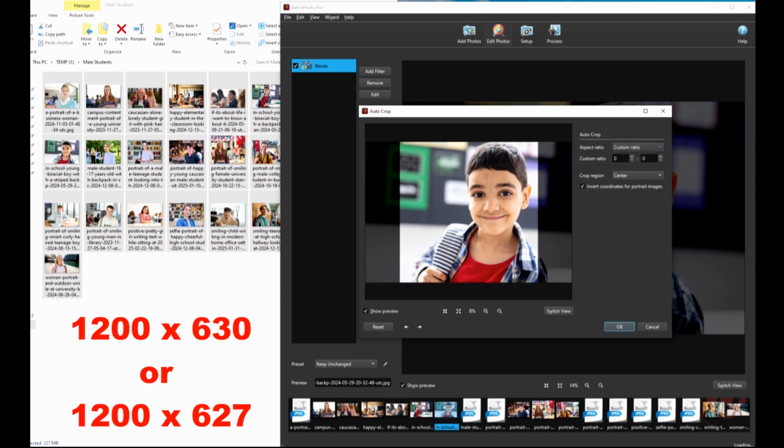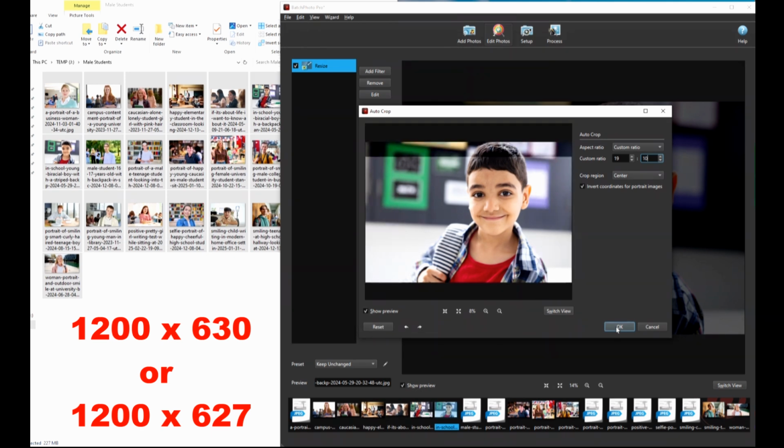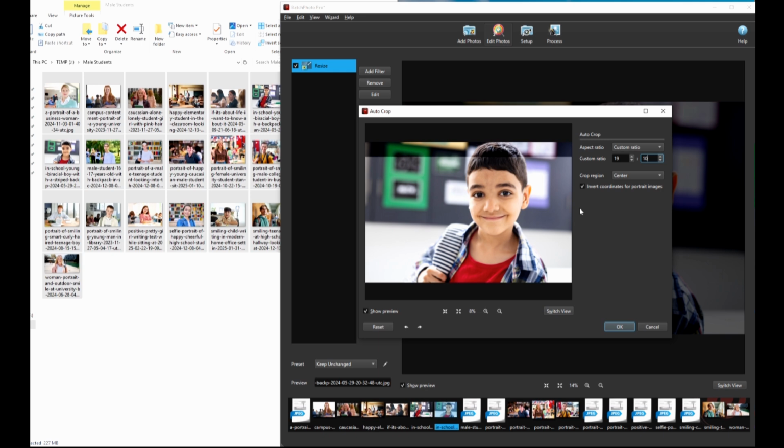So in this case, we're actually sizing this for social media, and we're going to make it a custom size of 19 by 10, which is going to end up giving us an image size of around 1200 by 630.